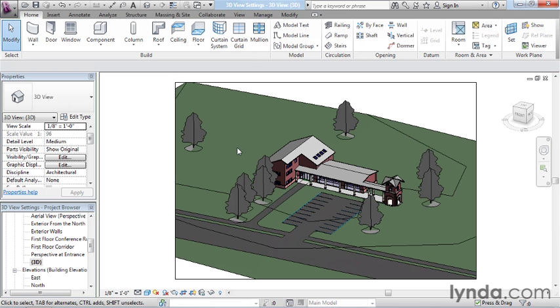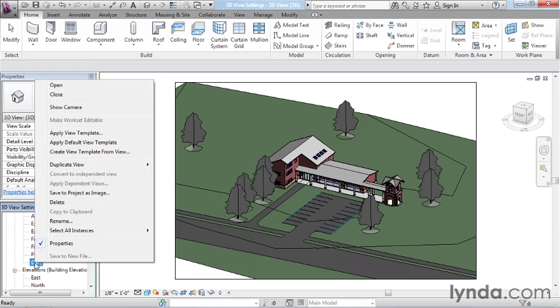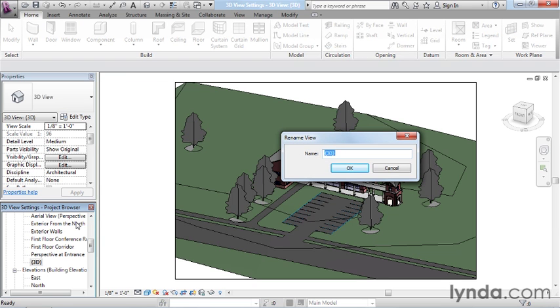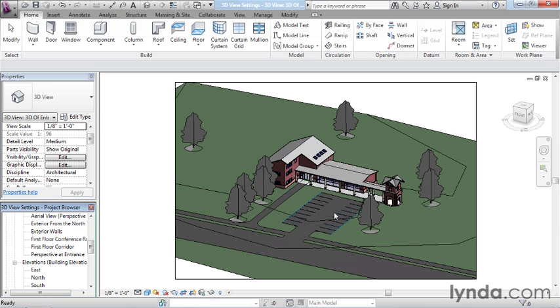If I'm happy with this orientation, what I really want to do over here is rename this view. So I'm going to right-click on it and choose Rename, and I'm going to call this 3D of Entrance. And the reason that I want to do that is it will remember now this orientation I created. Otherwise, when I close the project and reopen it, the default 3D view always resets itself back to that southwest orientation, which can be a little bit frustrating if you've spent a lot of time reorienting the view and expect it to stay that way.